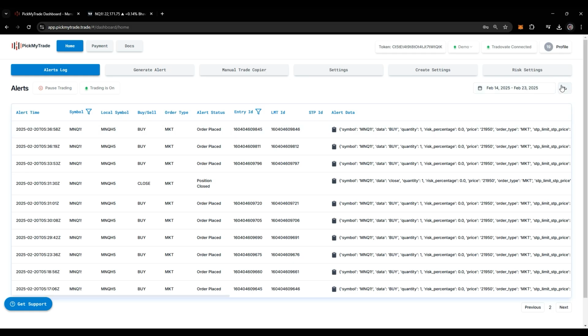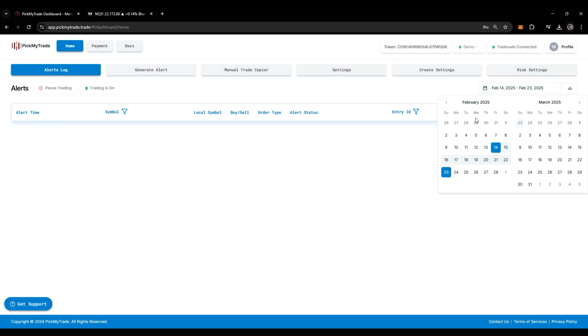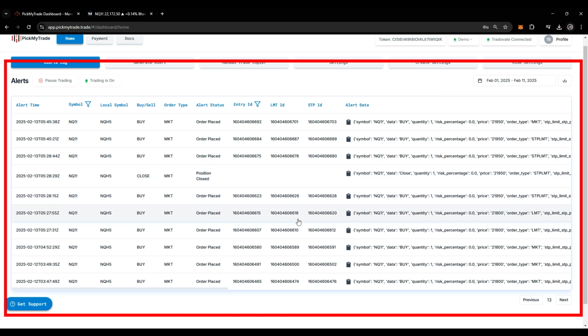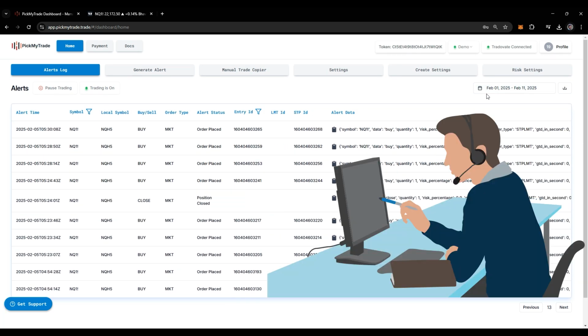You can also download this complete history by clicking here. You can move to the previous and next screen from here. Here it is the filter, from where you can watch the history of the particular date. So this is the most important section. And if you are having any issues, just take a screenshot of this screen and send it to our support so they can identify what is exactly happening.